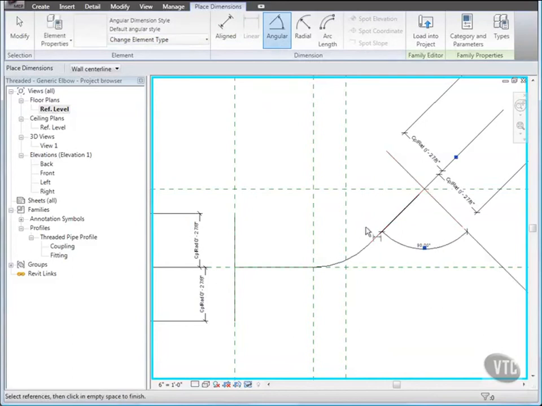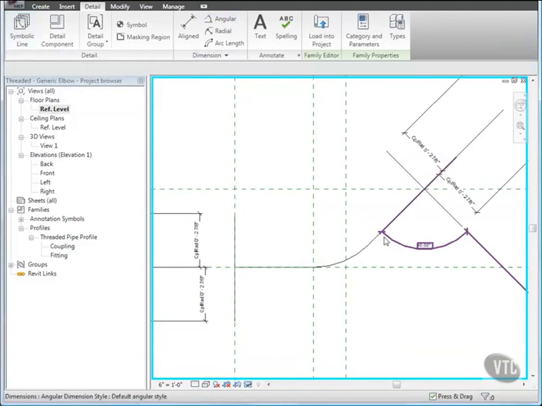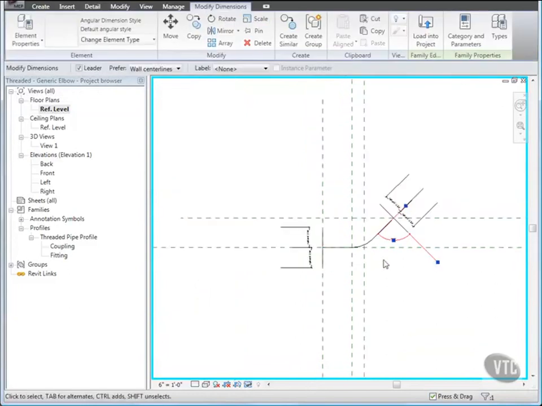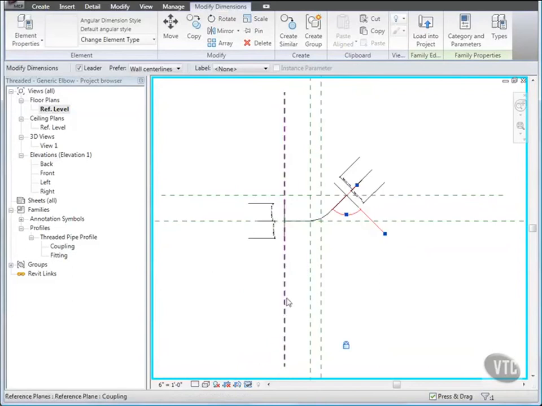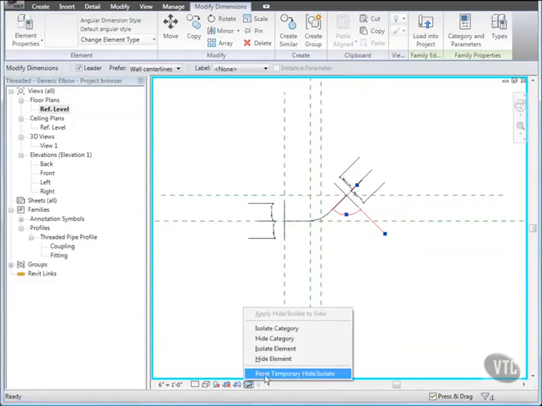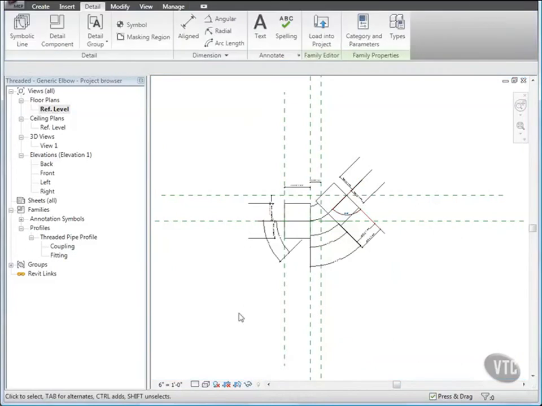Then click Modify and select the angular dimension and zoom out to see its lock icon and lock it to 90 degrees. Then on the View control bar, click Temporary Hide Isolate, and then click Reset Temporary Hide Isolate. Then save the family.